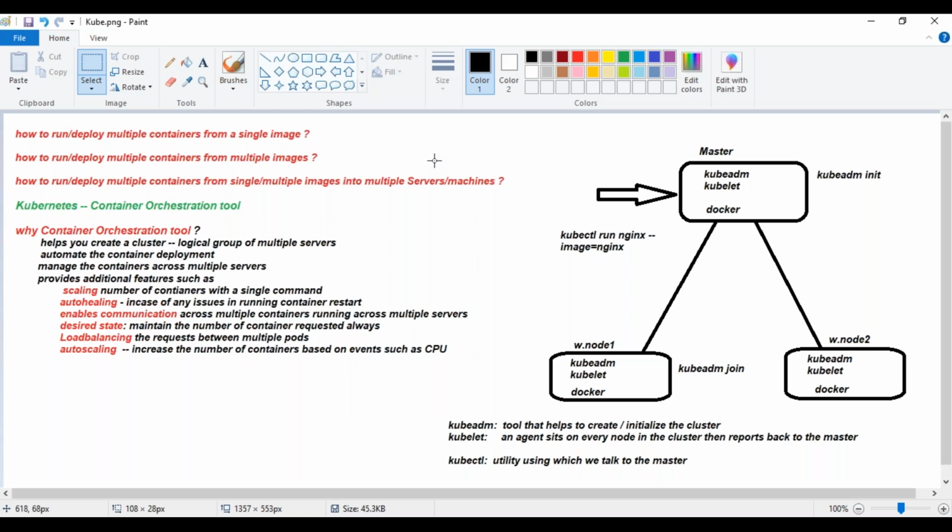Enables communication across multiple containers running across multiple servers. It is the container orchestration tool's responsibility to ensure that containers are communicating. If I have an application container and a database container available, my application container needs to communicate with the database container. So how do they communicate with each other? This is a default networking that needs to be built. Again, this is provided by default by the container orchestration, right?